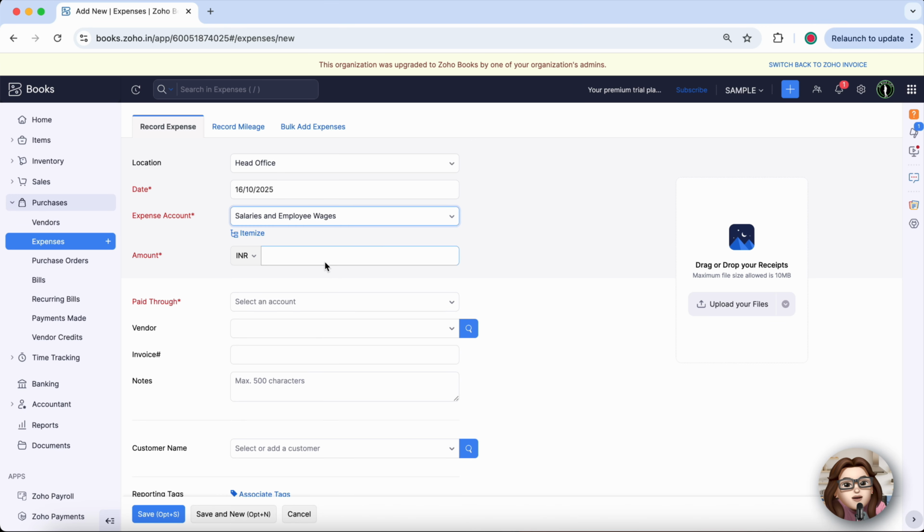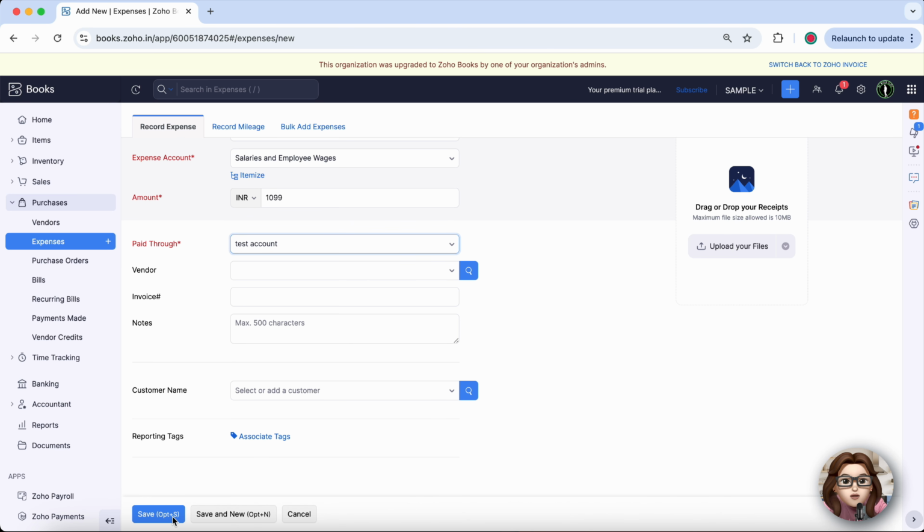Then, fill in the date, employee name and amount paid. You can also add a short note like monthly salary for October. Once you've reviewed everything, click Save.